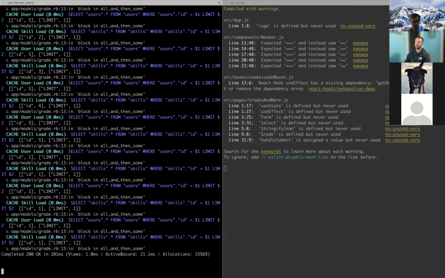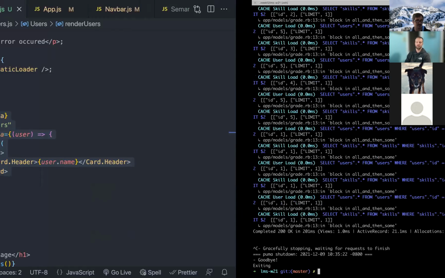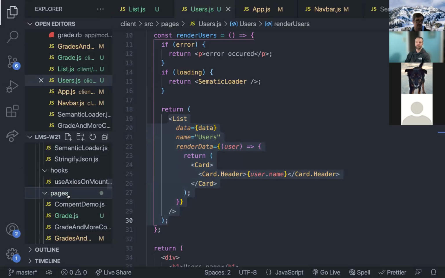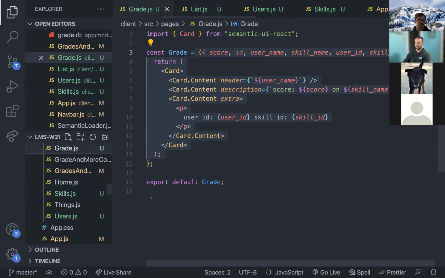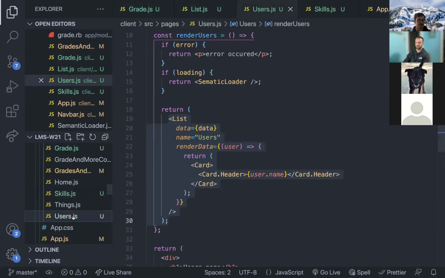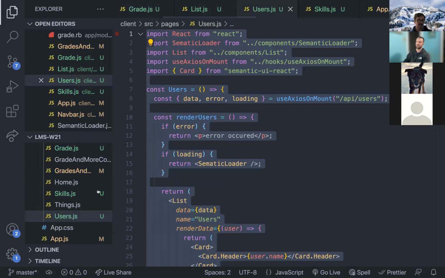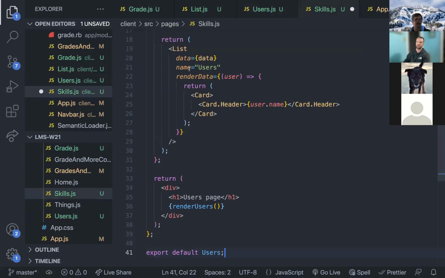Since we're here, let's just create a new file. Just do the same thing for skills.js. I could take my users component. I'm not going to do this, but I just copied and pasted that.